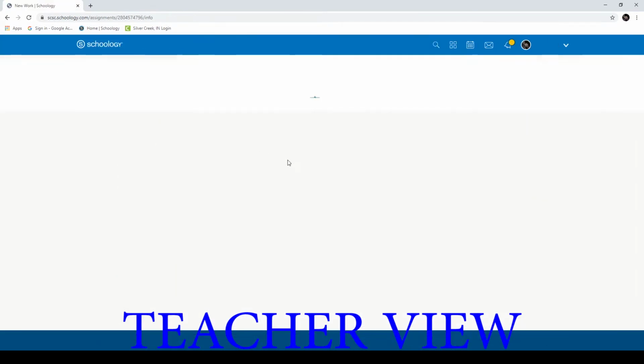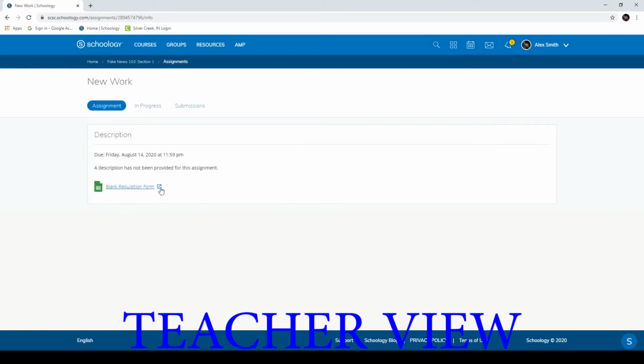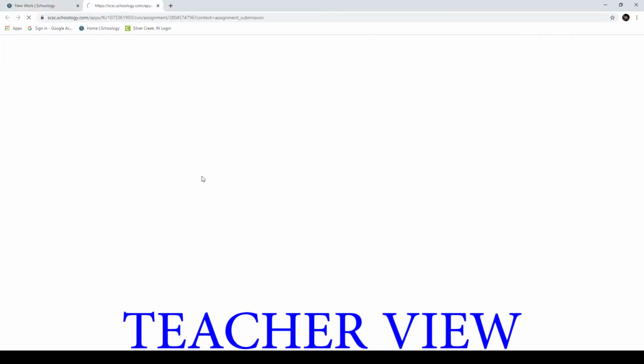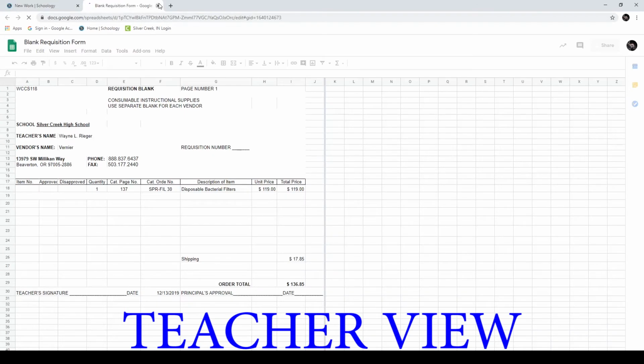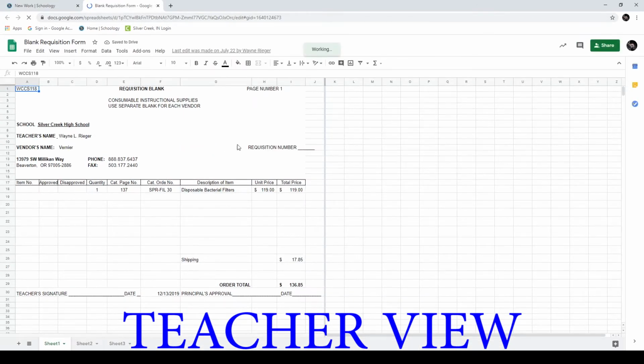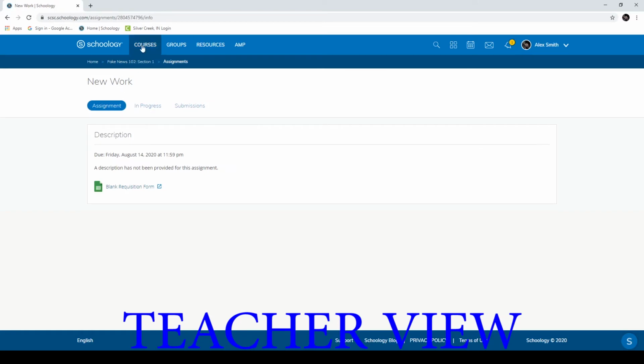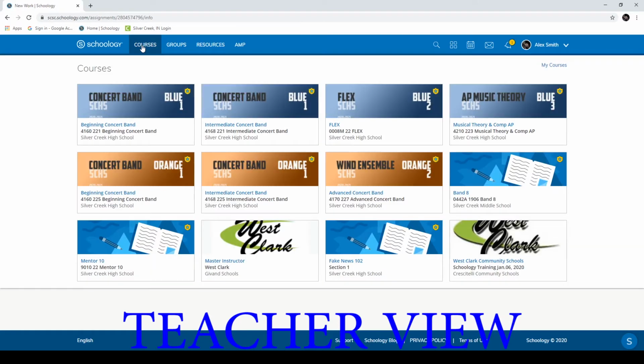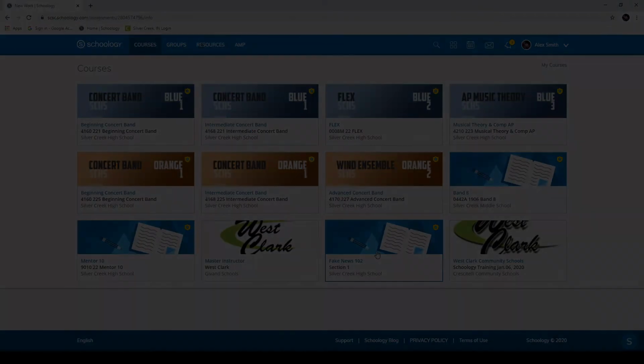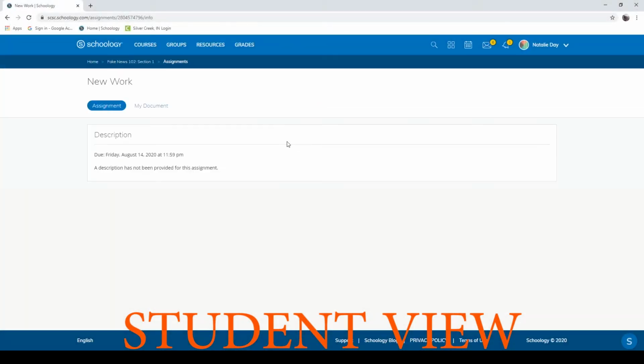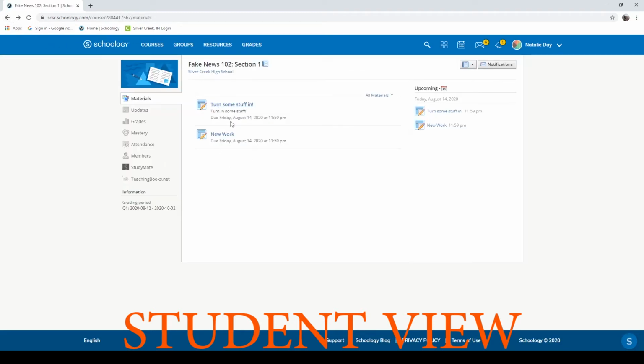Now again, on the teacher side, this just gives you a link to the form that we want them to fill out. This is an old requisition form for Wes Clark, and we now want them to fill out this requisition form. I'll switch back over to the student side so you can see what the students see. Okay, so now I'm here in this work with the student side. So let me back out so you can see exactly what it looks like.